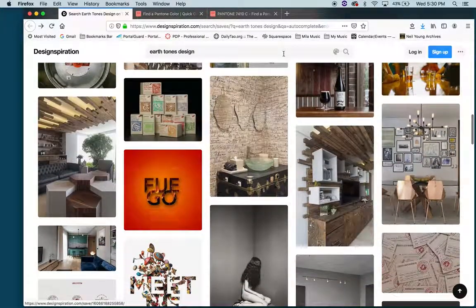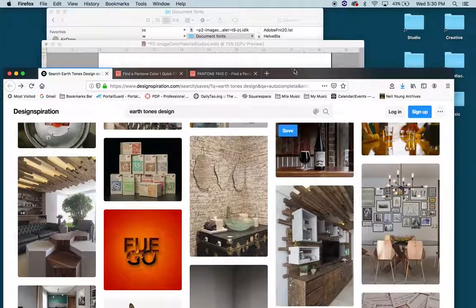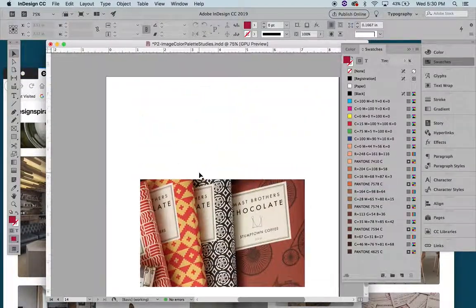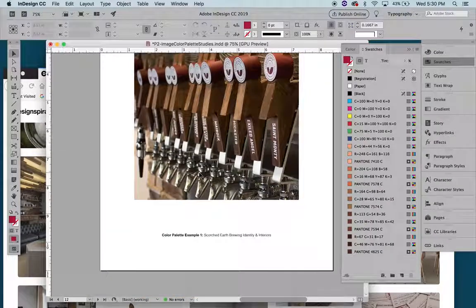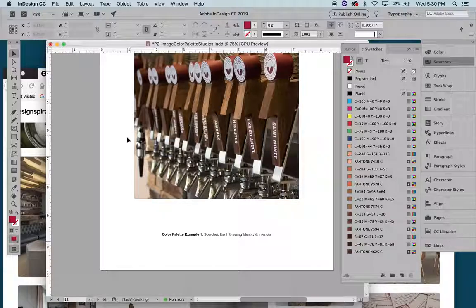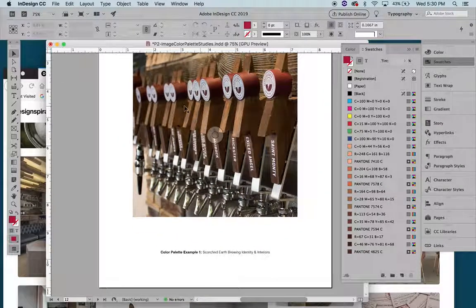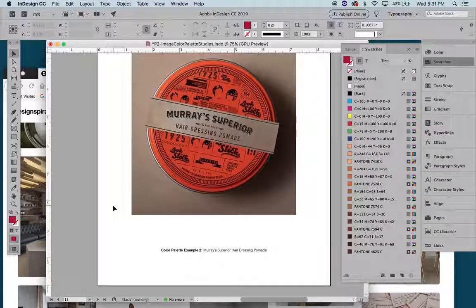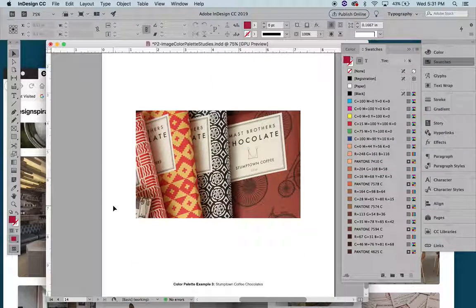But you're essentially going to go through and get the closest possible match, okay? And you're going to list those, okay? So these are the ones I selected, these 3, okay? And then as part of your submission, you're going to list for each of your examples why that palette worked for that particular project, okay? So just a brief few sentences essentially telling me why that palette might be applied to Scorched Earth Brewing and their identity, or Murray's hairdressing pomade, or Stumptown chocolates. 3 pretty disparate products or brands or services, but all with a palette that's at least somewhat similar, okay?